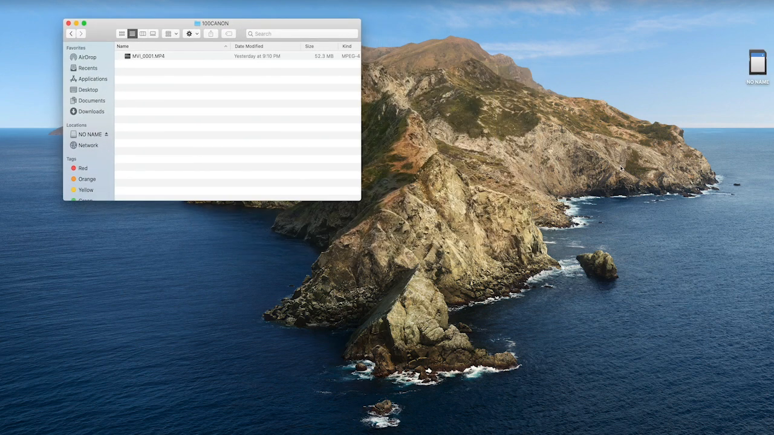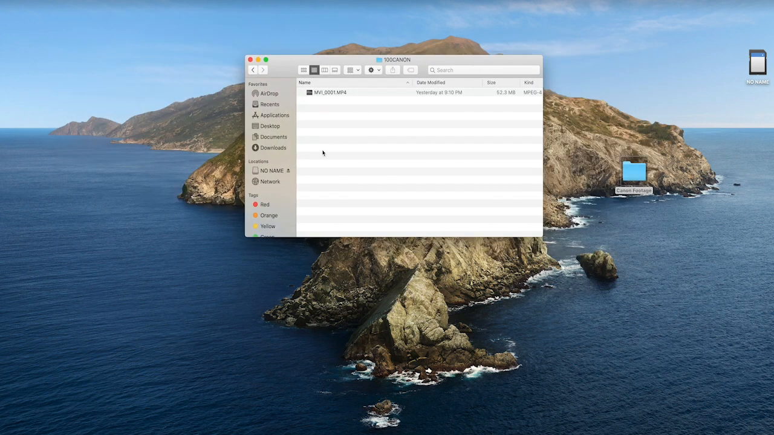But now, let's create a new folder, and we'll just say Canon footage. And then we can drag this into this folder, and the transfer will begin. Since it's not that big of a file, it's only 52 megabytes, it almost happened instantly. But with larger files, it will take some time to transfer over. Now remember, this is only for the DSLR or the Canon.